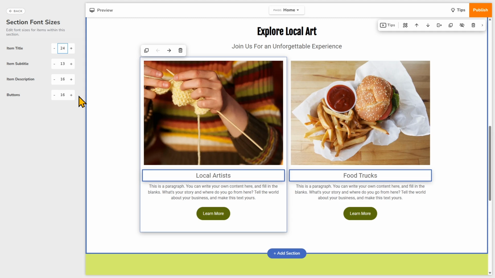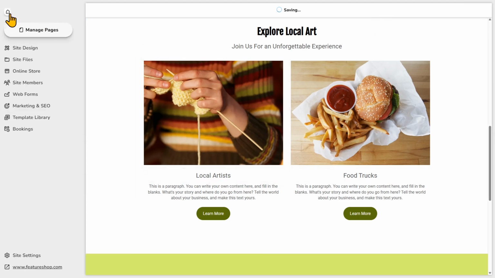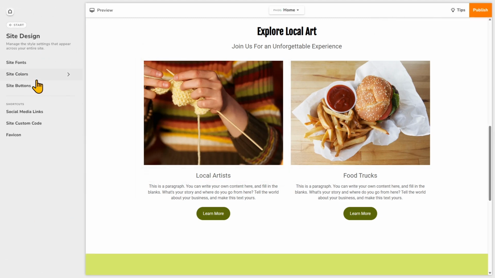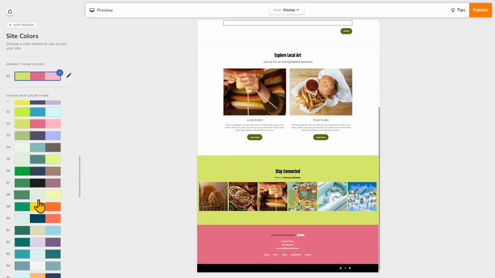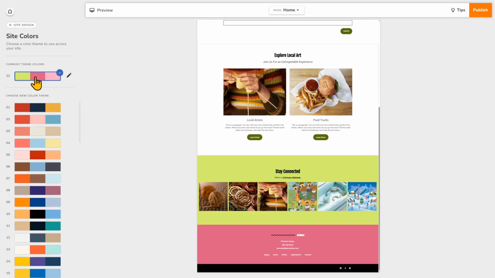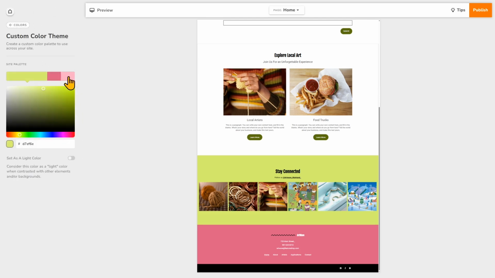Now, if you want to change your color combinations, we'll go back and we'll click Home again, and now let's go back to Site Design. You can look at your site colors, and these are the colors that apply to your entire website. You can go ahead and customize the current theme or choose a different theme. If you want to customize this site palette, just click Customize next to it, and now you can click on each one and you can change the color.